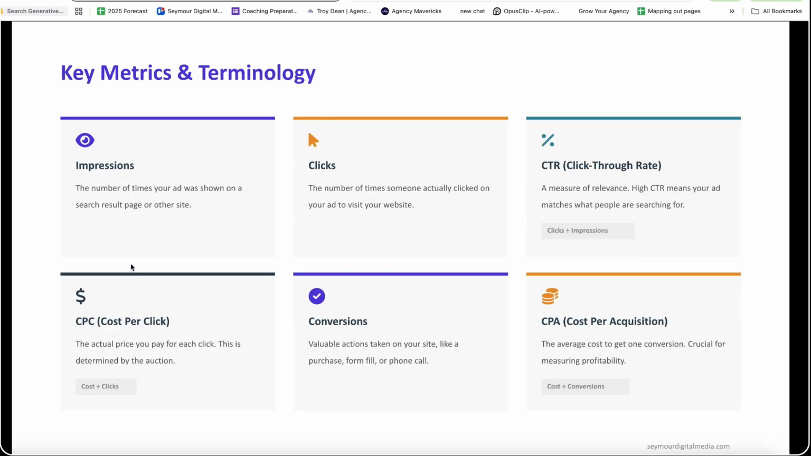But let's talk about key metrics and terminology, because this will be repeated lots. So impressions are the number of times somebody sees your ad.